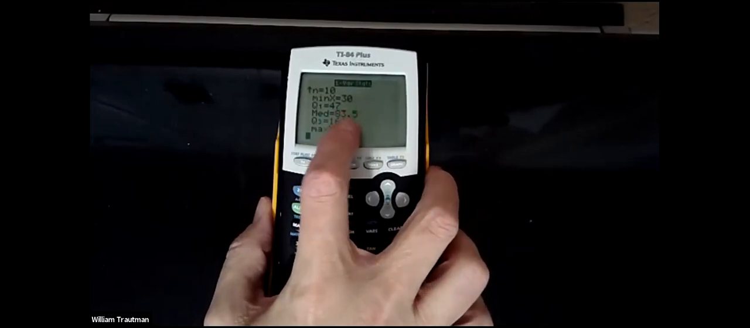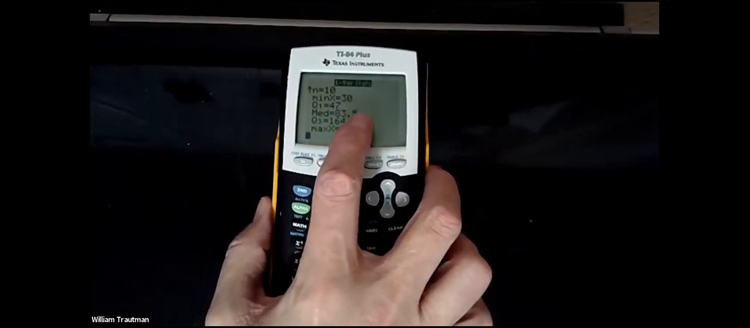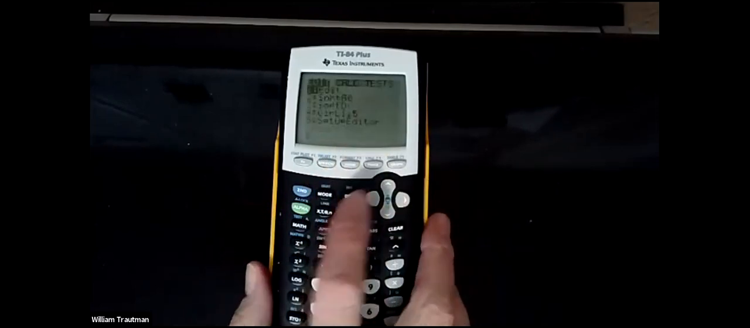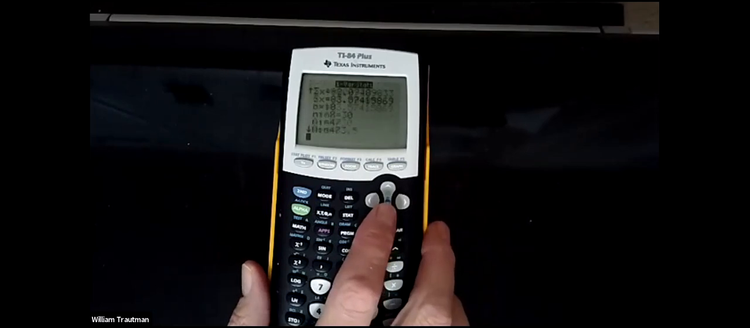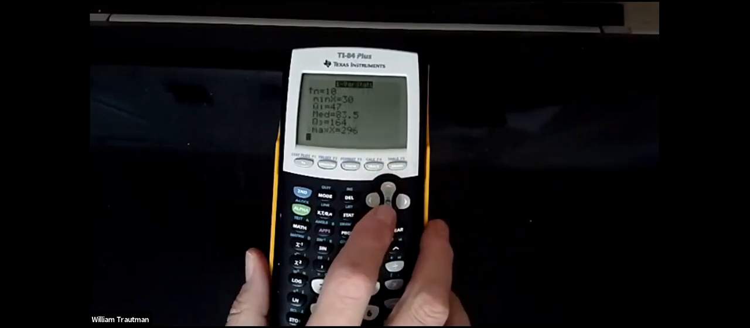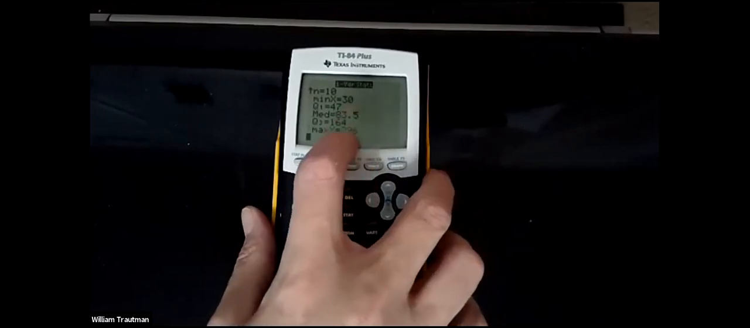Minimum, Q1, median, which is also called Q2, Q3, and max. You can get that from stat, calculate 1 var stats. Make sure there's nothing in the frequency list, because we're only doing list 1. And then all the 5-number summary is at the bottom if you scroll down.